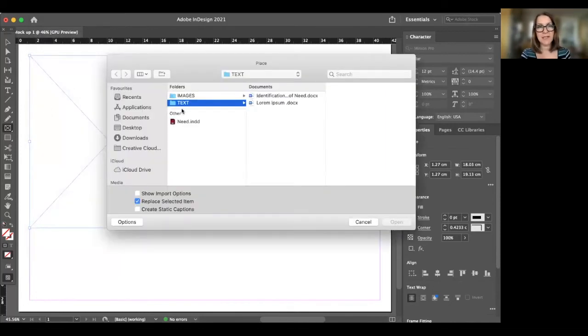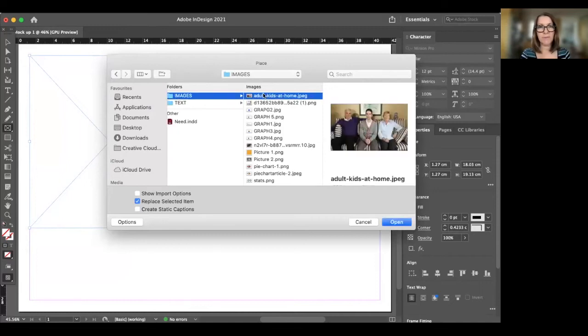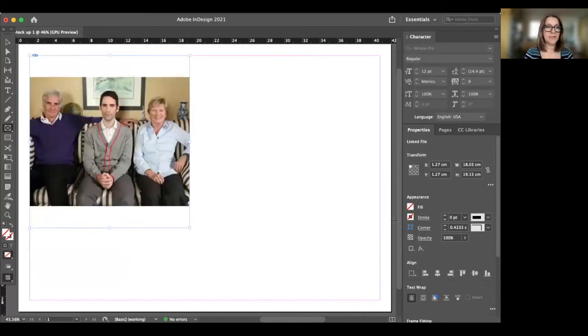And I'm just going to go straight to that images folder that I made and I talked about in the previous tutorial. And I'm just going to grab, okay, I'm grabbing an image, okay? And there you go, there's the image. Now, the actual image is bigger than that. It's just placed it into that frame that I made.